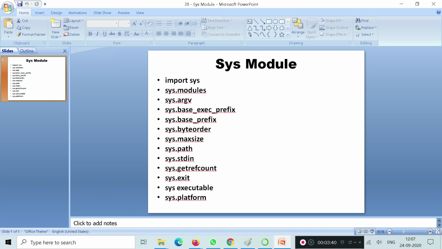The final one is sys.platform. The value of this function is used to identify the platform on which we are working. These are the sys module functions in Python. I have given a brief explanation about the sys module.